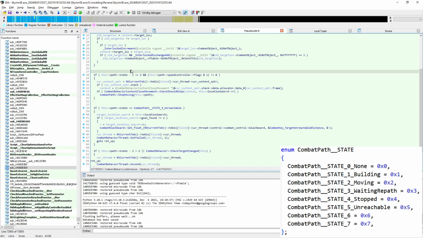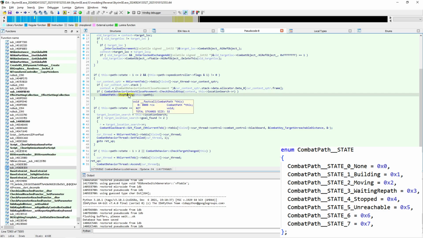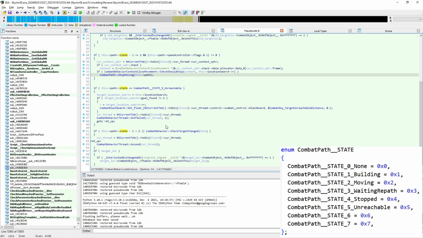Do you see what this code does? Subtracting a constant from a variable, and then performing an unsigned comparison with another constant, checks whether the integer variable falls within a known range. In this case, it's the range from 1 to 3. That is, if the path state is building, moving, or waiting repath, it checks whether the actor has reached the target point. If it has, the path stops. That also sounds valid.